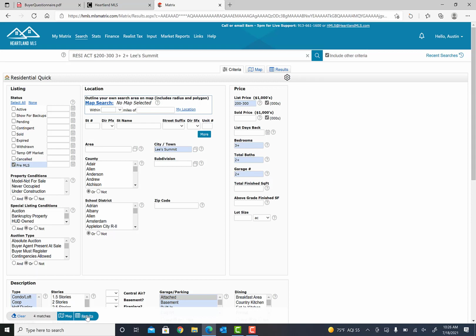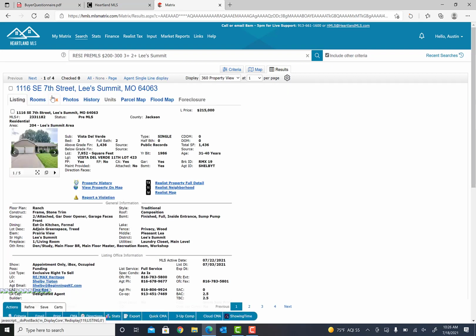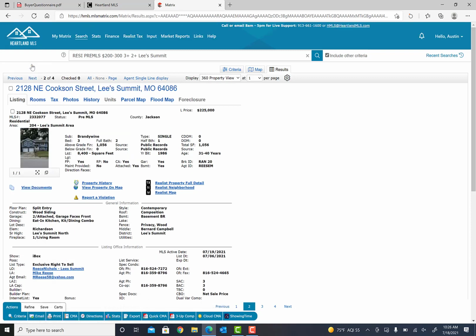You'll see there's 4 matches. Okay, so hopefully you all know the difference between active and pre-MLS at this point. But the one thing that you want your clients to understand is that there is a future active date. So if you look at this particular one, the future active date is 7/22. That will show up in their email, but you just want to make sure that they know that they cannot go see this one until that particular date. That's why I put it in as a separate email to them, so that they will know immediately, okay, these are ones that are coming soon versus ones that are currently active.